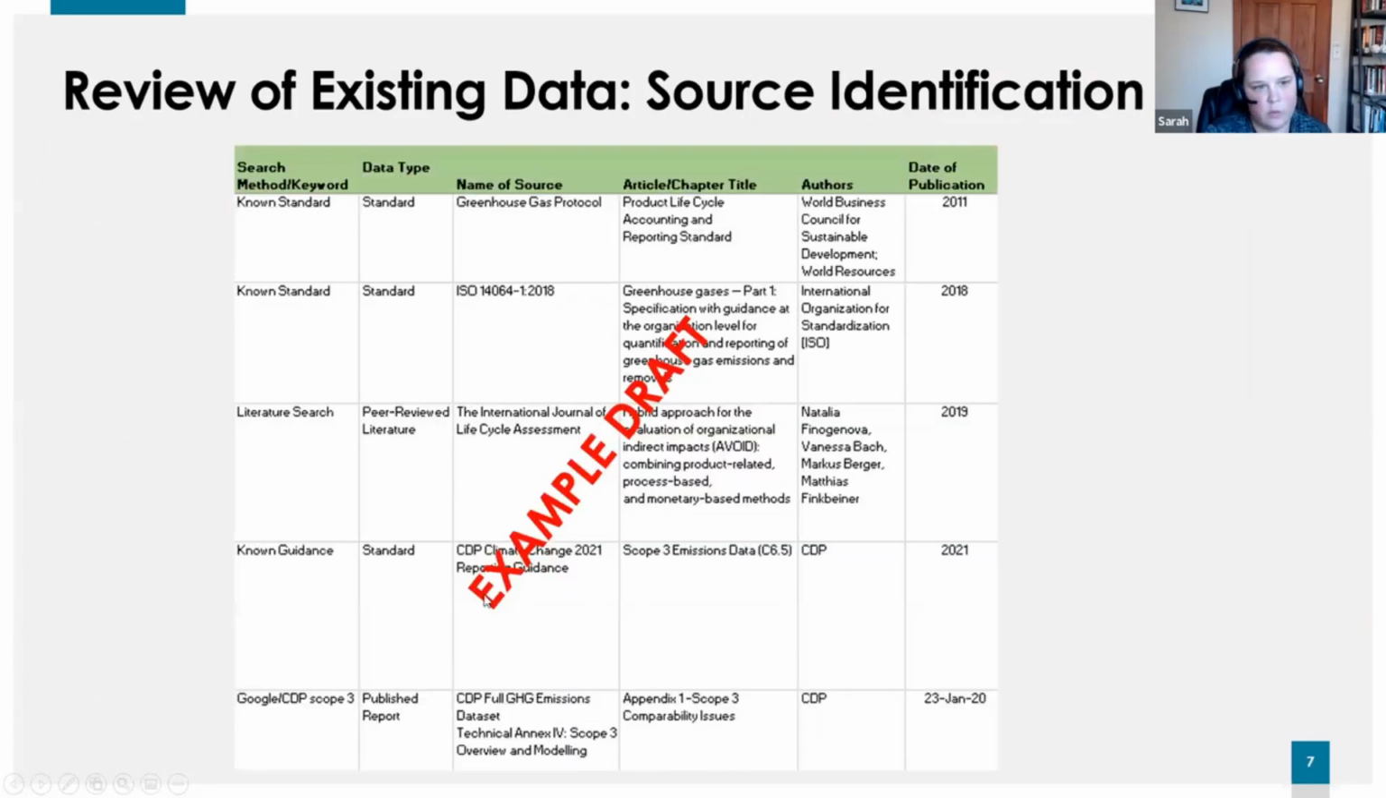As I mentioned, our working group also looked at existing data sets, standards, and peer-reviewed literature. So here's an example of us when we were initially identifying sources. We developed this matrix where we listed our search method, our data type, the name of our source, the data publication, and so forth.